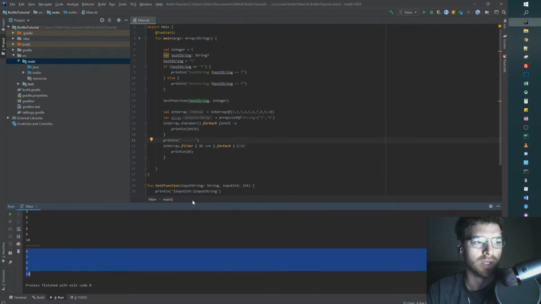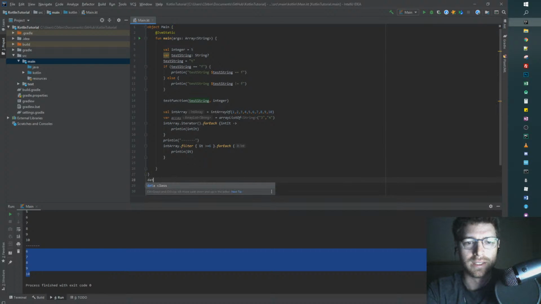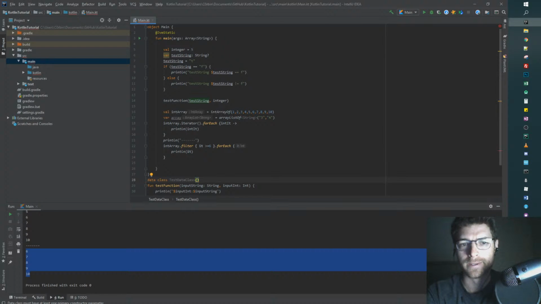So that's loops, functions. One thing I like is data classes. So let's create a data class. Data class, and then we'll call this our test data class. What is interesting with the data class is we don't actually have any functions in the data class. You're supposed to just define, oh, no more music. Let's get some music going.